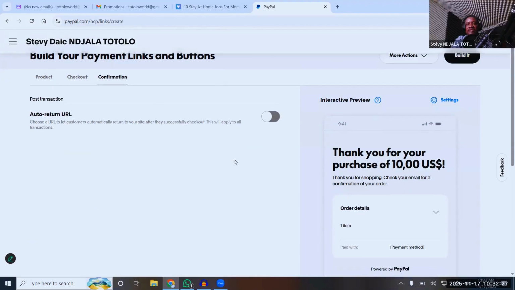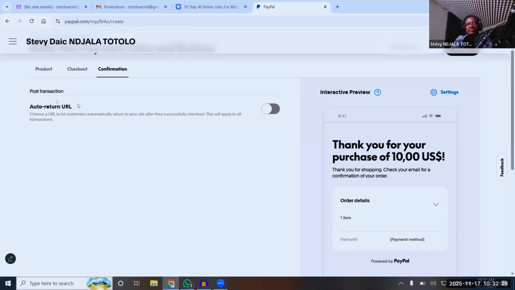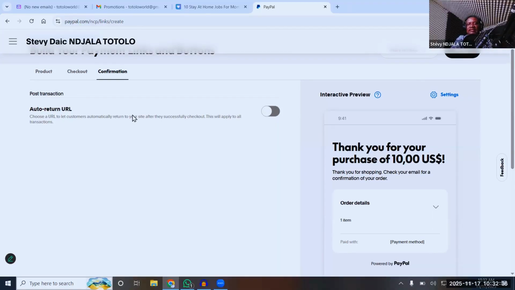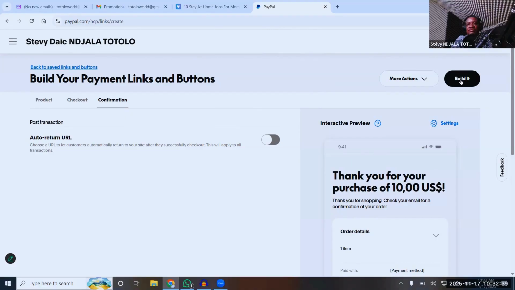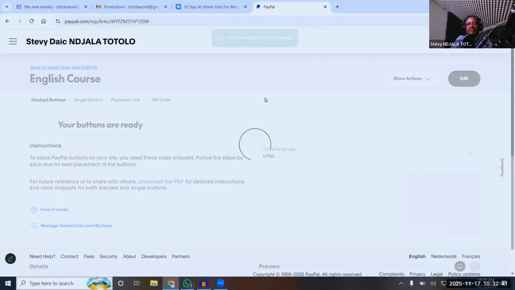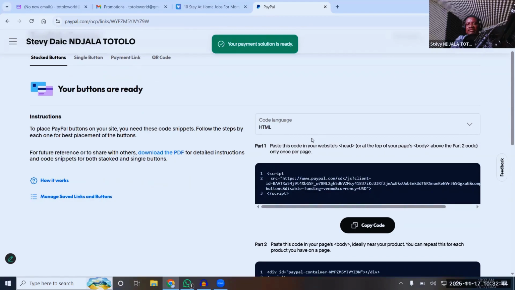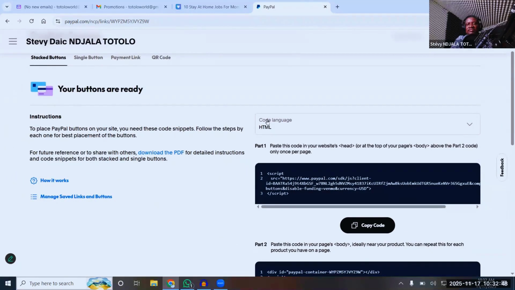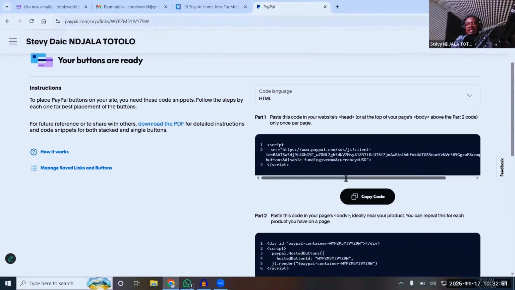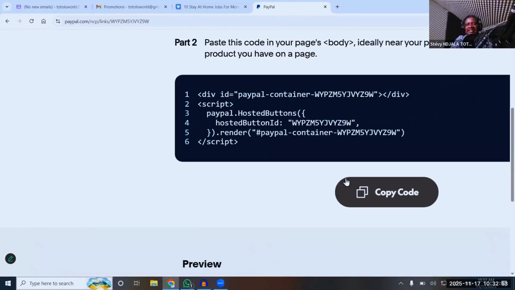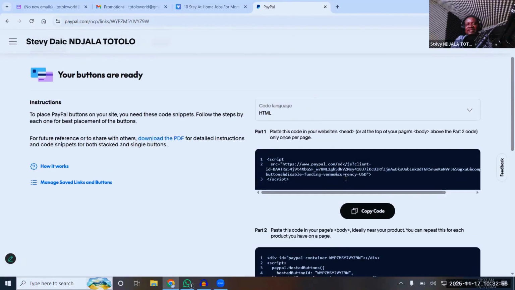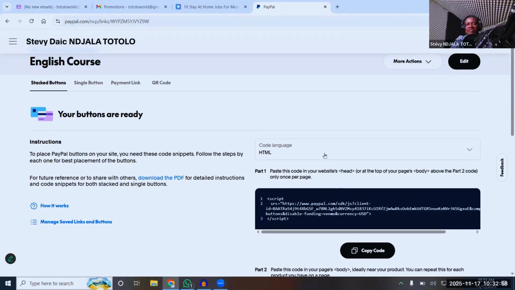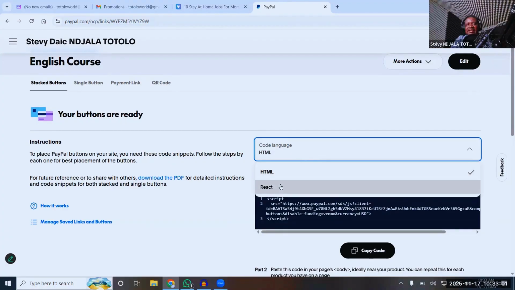Then I go to confirmation. Yeah, that's the confirmation. Thank you for making the purchase. You can also create the auto return URL. So if they are in the shop, they can go back to the shop after purchasing. That's what it is, but I don't need it. So let me go to build it. There you go. So like I said, you can use the HTML code. So these are for programmers, but because I'm not a programmer, I just want the link. I don't want this code. So this is too complicated for me, but these are for programmers, people who use coding languages or React, HTML.